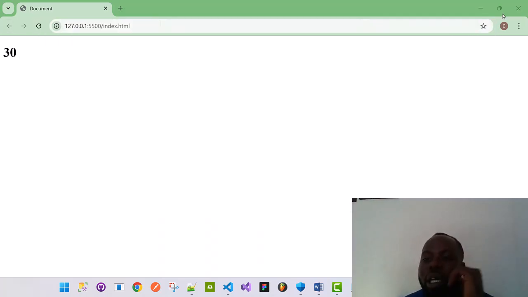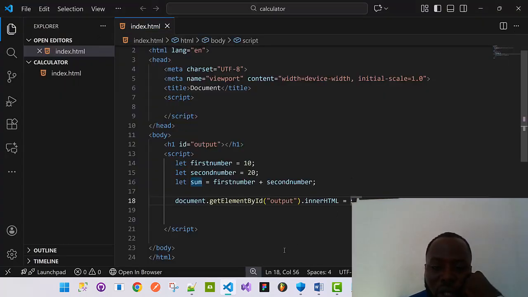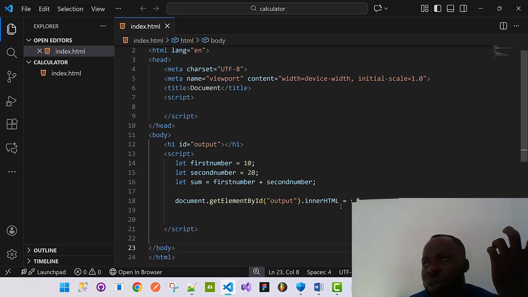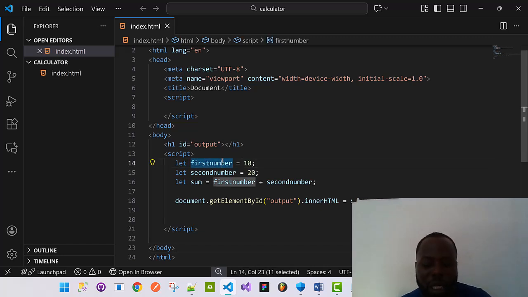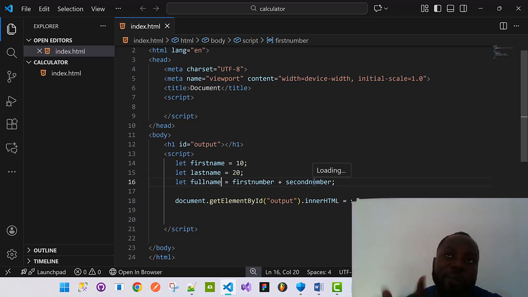Now, that is what to note about variables. We can also do other stuff, so it doesn't need to be about numbers. What about we try something like first name and last name, and we declare a variable and call it full name. Then here we want to add our first name and last name together to give us full name.